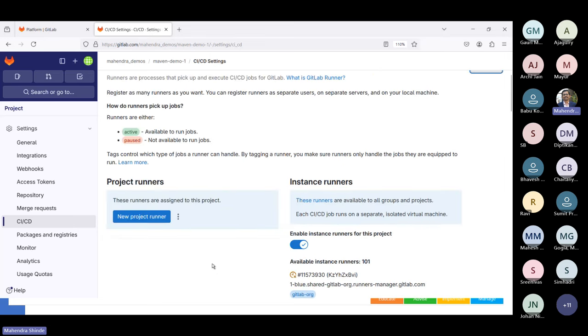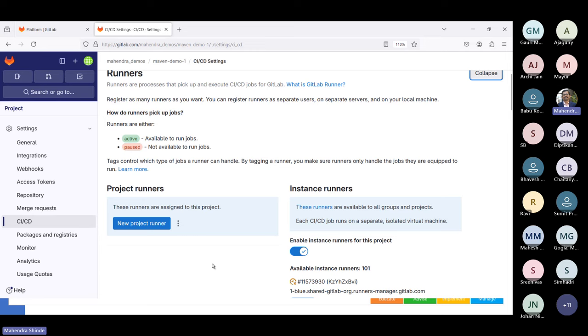Now, what are those categories? The first category of runner is the project runner. What is a project runner? A build agent dedicated to this project only, which will not be used by any other project. We call them project runners. Project runners are not automatically created for you. You have to establish them, set them up, configure them.